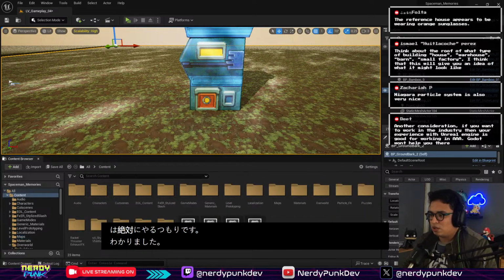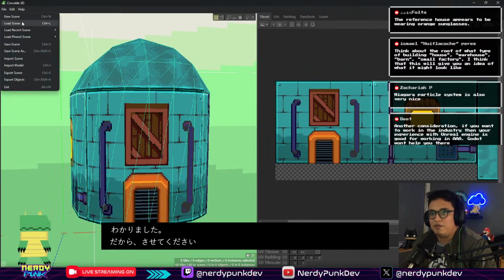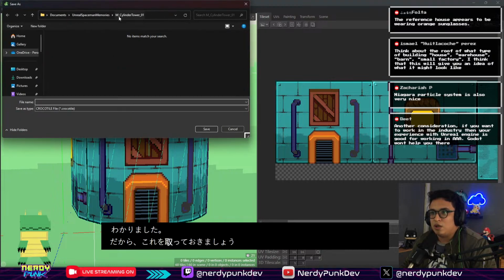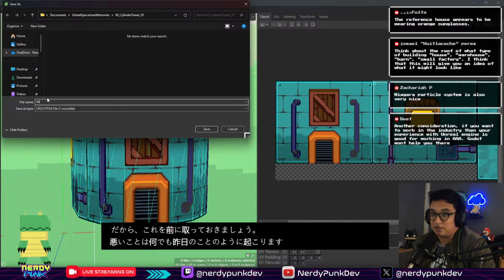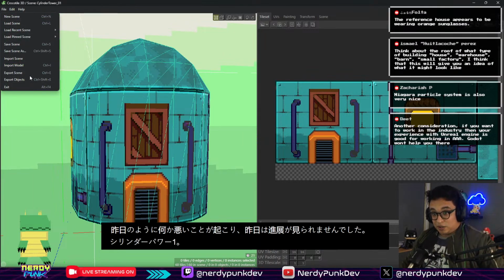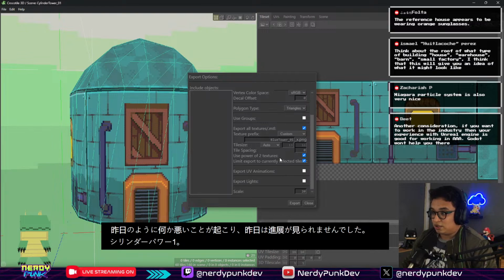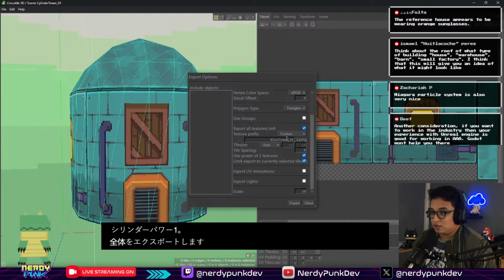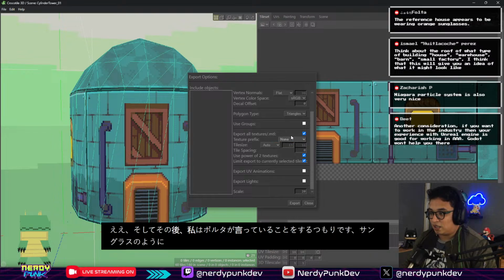So let me save this before anything bad happens, like yesterday. Yesterday I didn't save the progress. Cylinder tower 1. I'm gonna export the whole scene. And afterwards I'm gonna do what Volta is saying, like the sunglasses of the structure. I really like that detail.